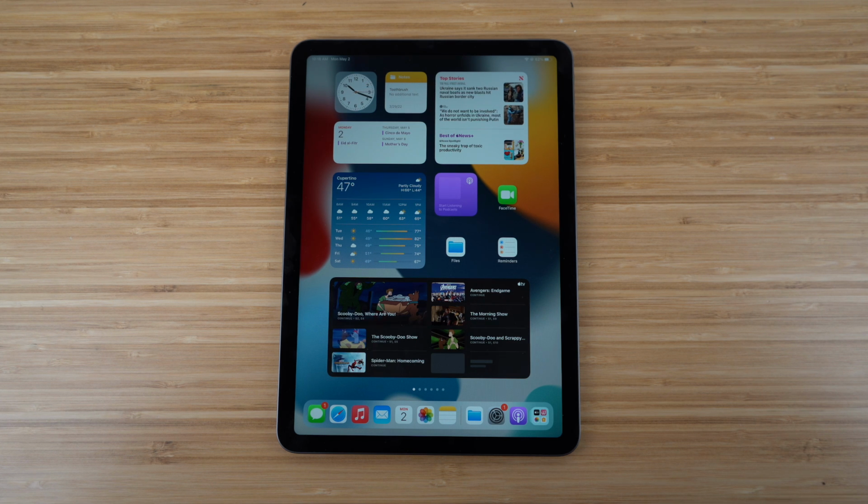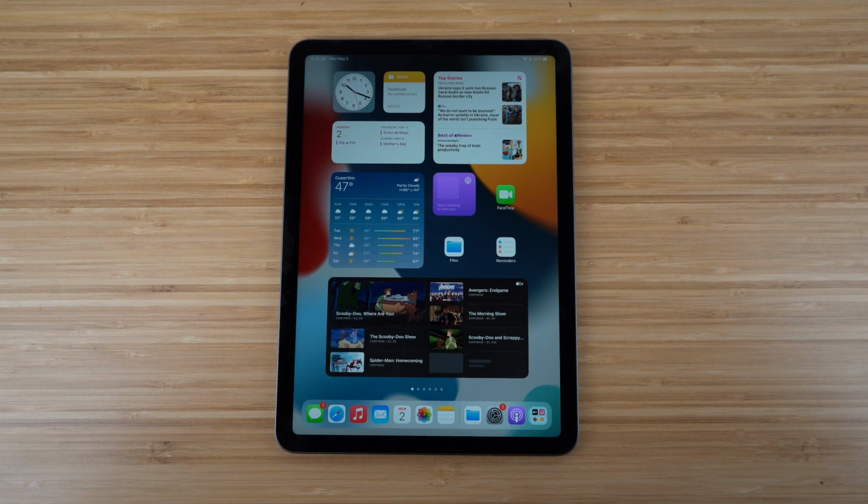So obviously, I showed you guys previously that to get into your iPad, you just have to use the Touch ID on the power button, but the power button also serves as a way to get to Siri, and I want to show you guys how to do that right now. It is super easy to do.